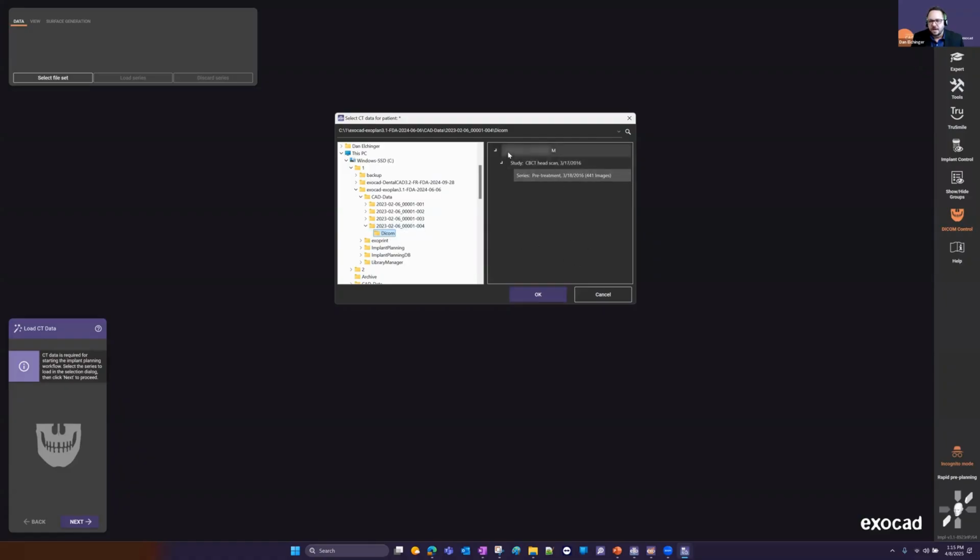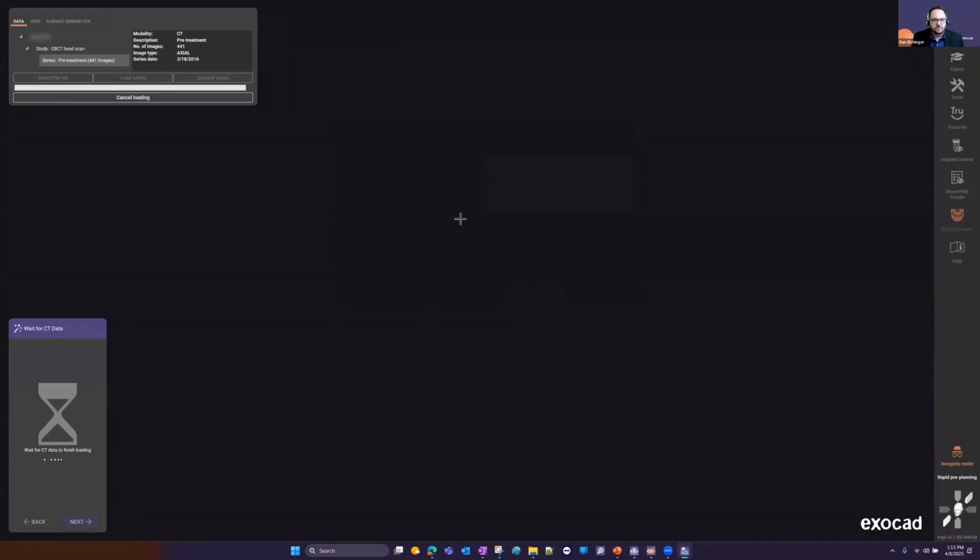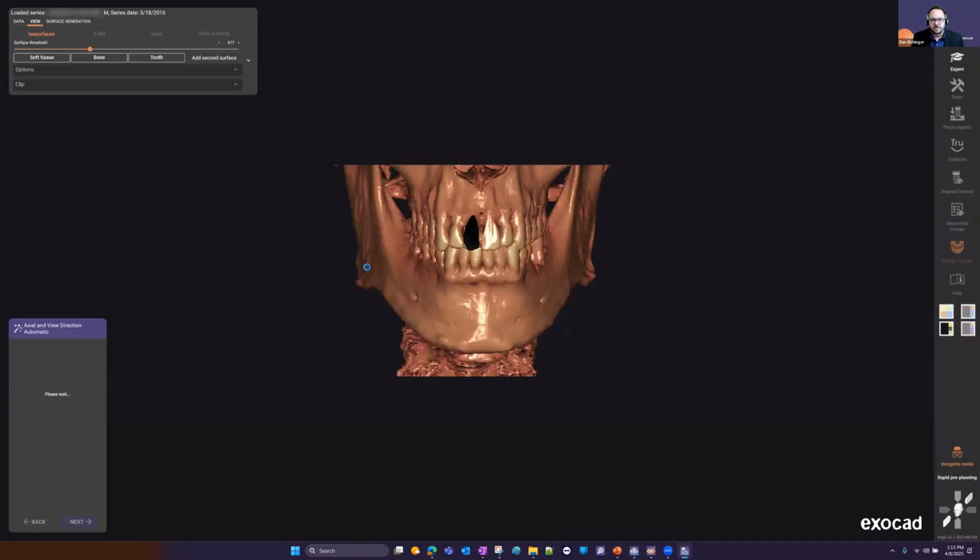Now you can see I do have this information blurred out. So this is a new feature that was put in place. It's called incognito mode. So that's something you can enable via settings of the software.